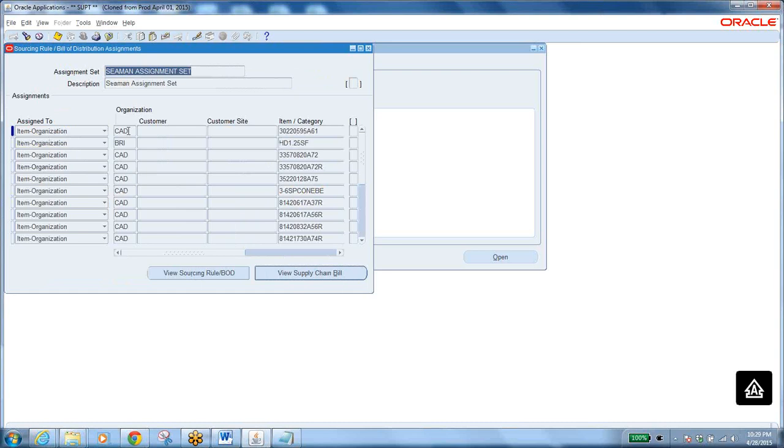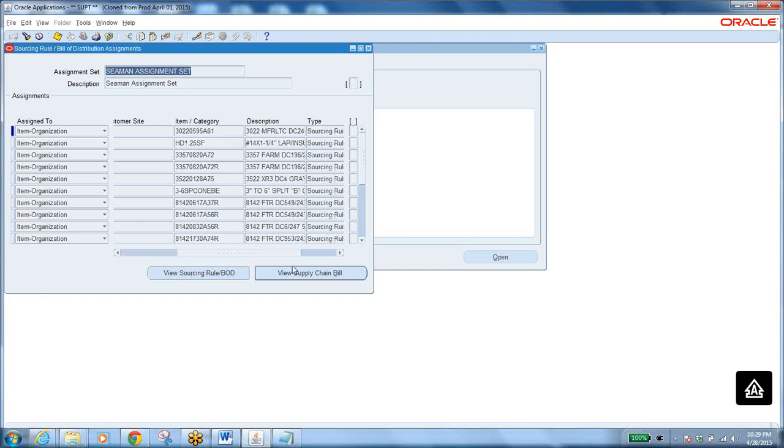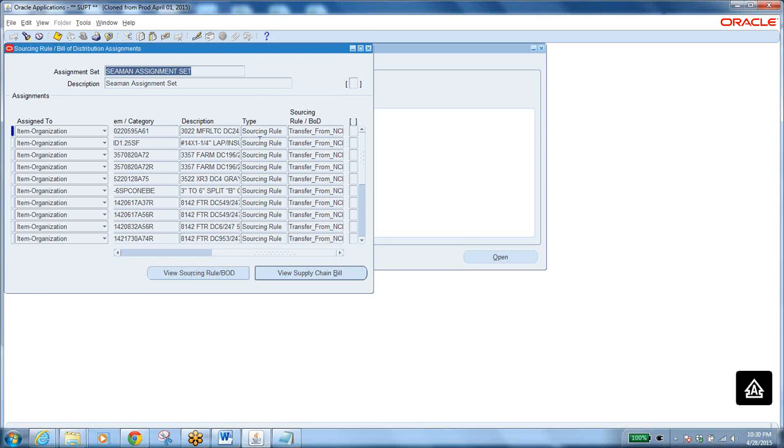Item organization. Okay, this is the organization, like it can be Coimbatore, Bangalore, Hyderabad, Visakhapatnam organization, like that. You can have the item by category or item. Okay, now you can have all this. This is the category set. Sourcing rule, what is the sourcing rule? Whatever you defined earlier, and which rule is to be followed for this item transfer, that has to be linked. This is the sourcing rule assignment set.